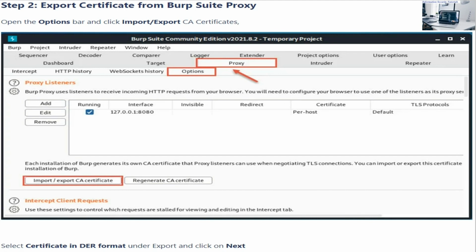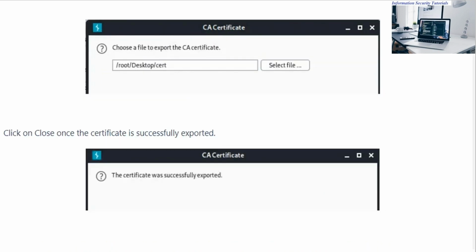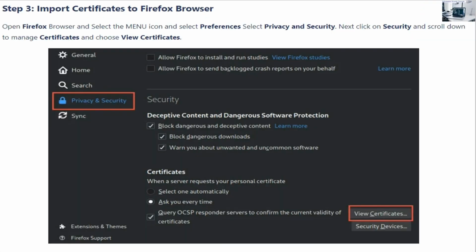As shown in the corresponding figure, to export Burp-suite certificates, go to the Proxy tab, then under the Options tab, click on the Import/Export CA certificate button on the left bottom corner. Next, this window will pop up, so now, choose Export Certificate In DER Format and click Next. Now, choose the path to save the certificate, and give a name to the certificate. For me, I'll use cert as the name of the saved certificate, and I will save it on my desktop. Now, click on Close once the certificate is successfully exported as shown in the figure below.